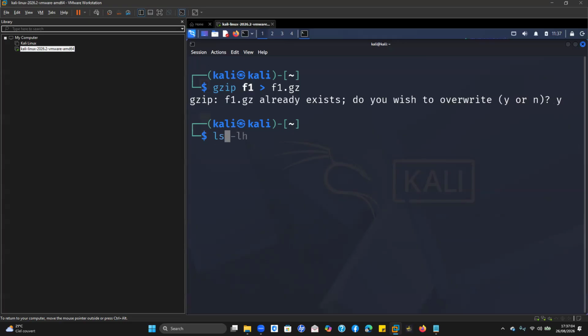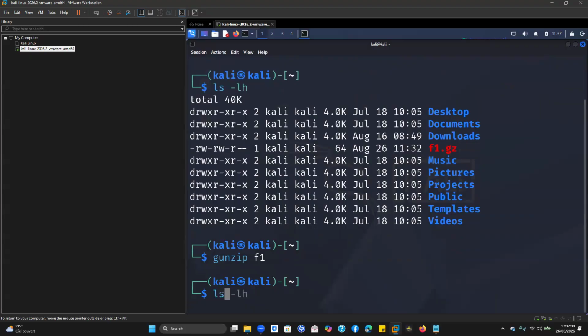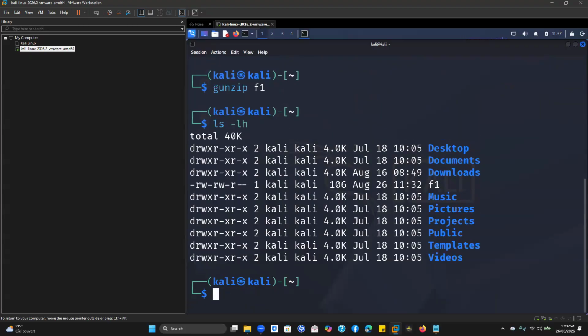Okay, now if we go ls, here we have the file f1.gz that is compressed, but I don't see the original one. So I think you should gunzip it first, because it's not good, right? This one, gunzip f1. So to get the original, look, okay, we have the original here.